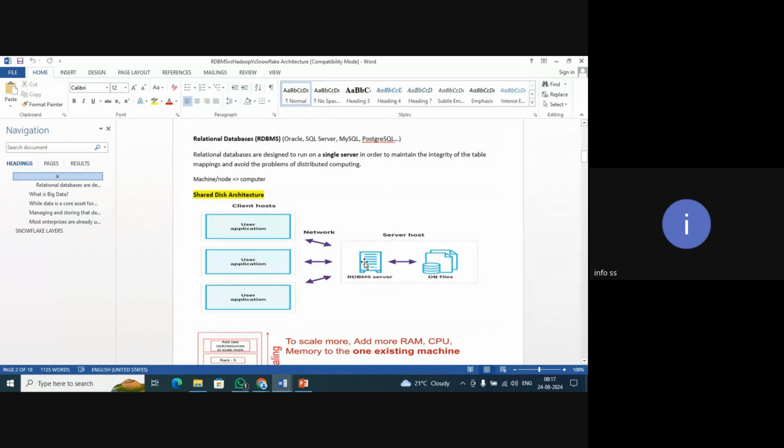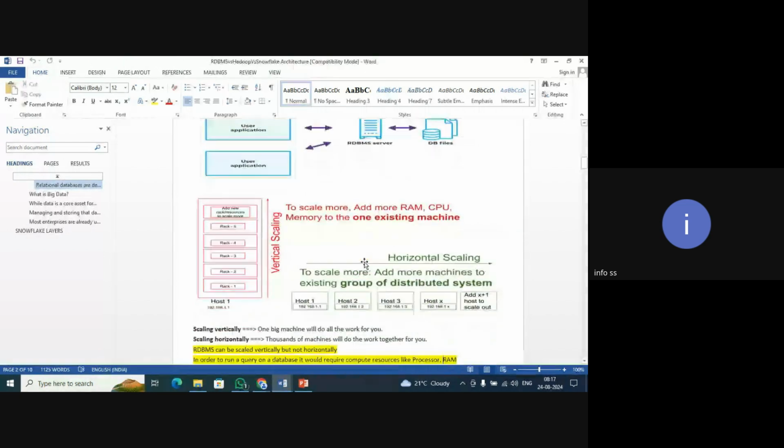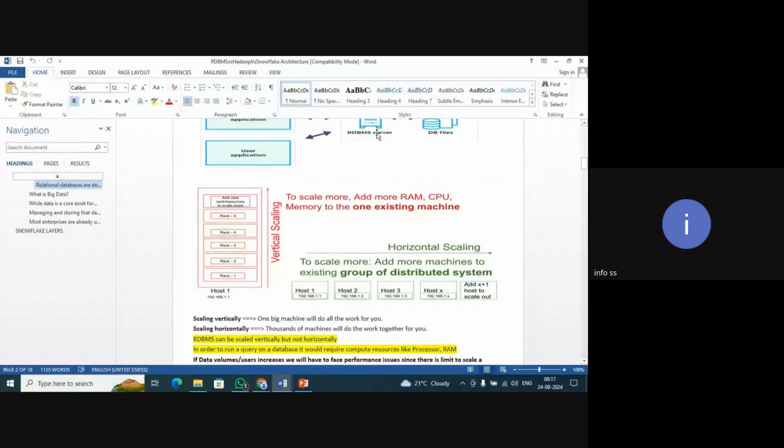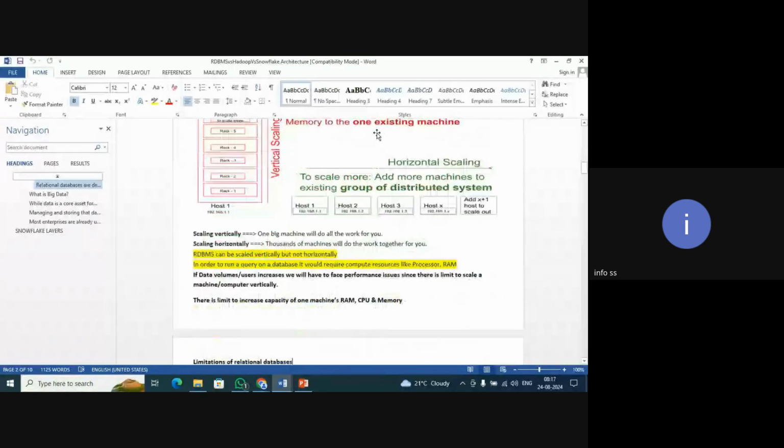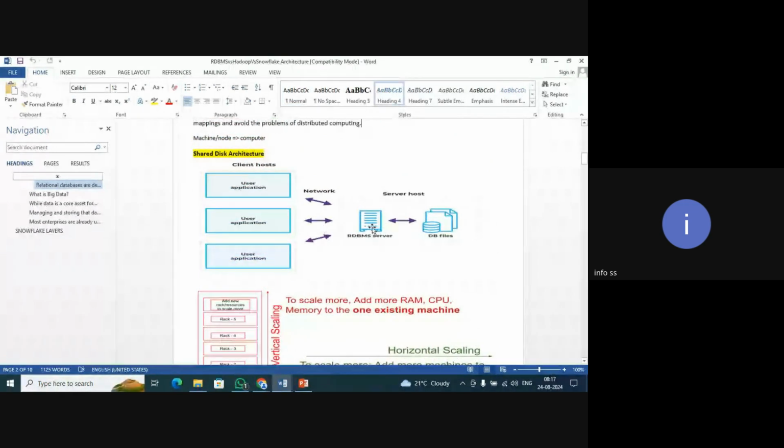Nowadays the volume of data is growing very fast, because of Internet of Things and digital exposure. When the volume of data increases, what will happen? Since it is in the same machine, you will face performance issues if the volume of data increases.